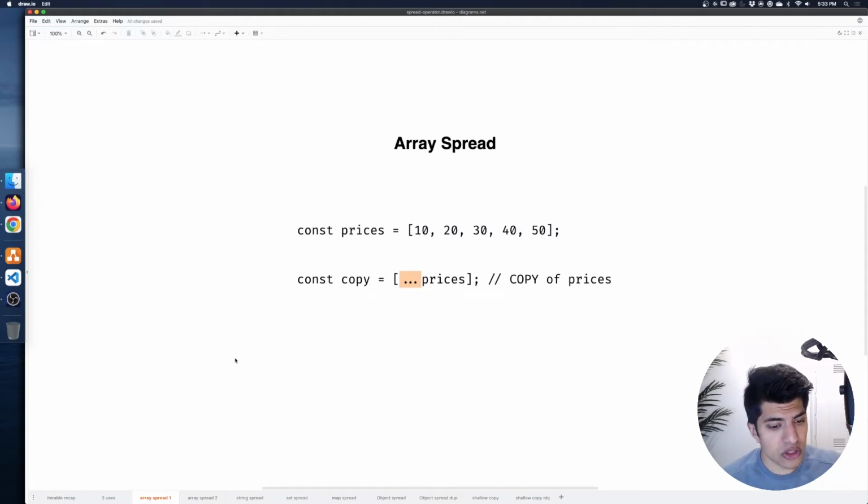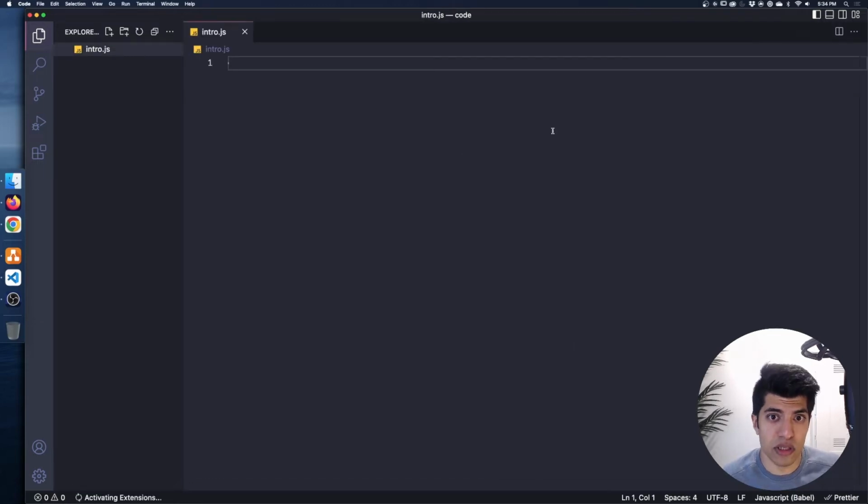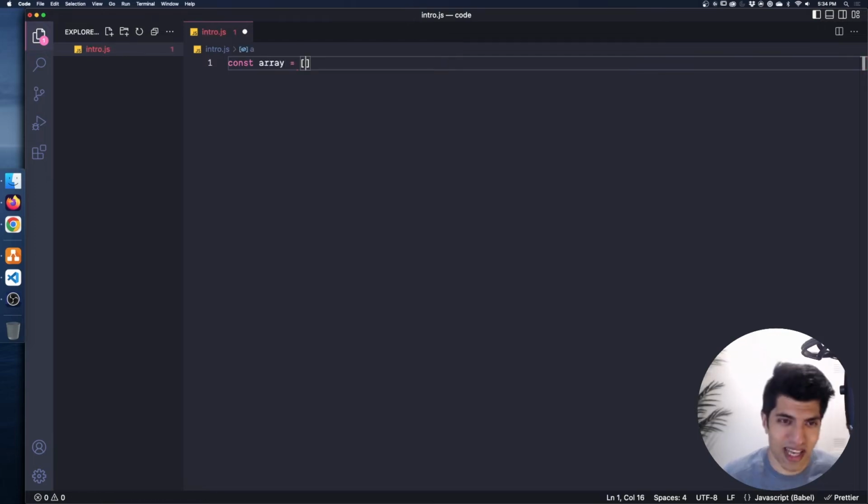Okay, so let's just take a look at that in code so that it makes a little bit more sense. And I'll show you the previous version if we didn't have spread and the version with spread as well. So I'm just going to do intro.js for this file here, and I'm just going to create an array. So I'll say const array. Can't be too creative right now for numbers for some reason. Let's just go with that example, 10, 20, 30, 40, and 50.